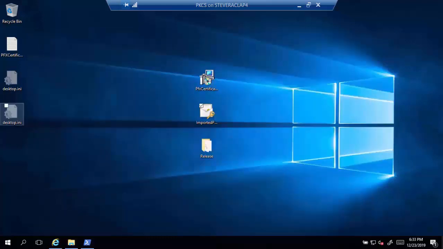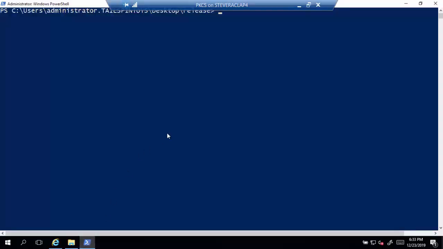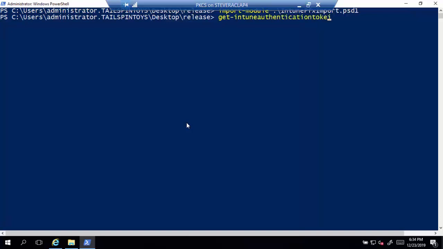So we're going to stay in the release folder, right? Normally if I'm starting from scratch, I would import module dot whack Intune there. I've already got it imported, but it doesn't hurt to do it again. Fine. Now I need to get Intune authentication token, admin username, and that will be me.